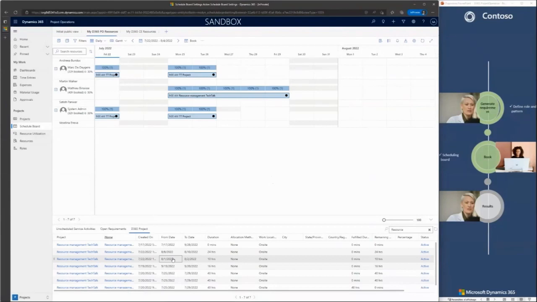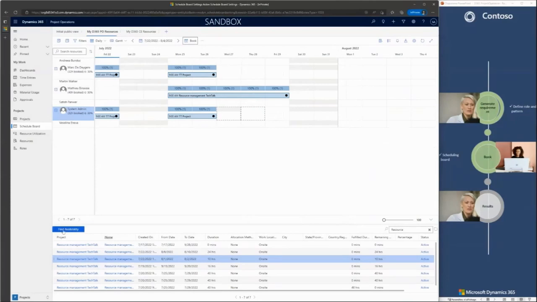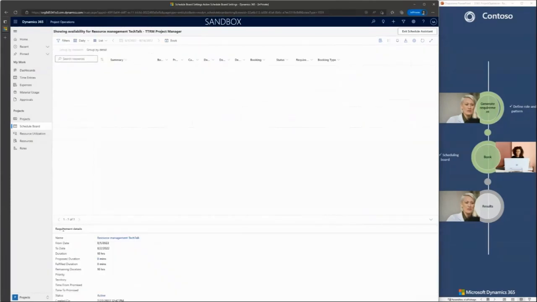So now I will select the bookings that I have to do, the requirements that I have to book. So I can click on find availability. But I can also select the booking if I want, if I know exactly the resource that I want. So I will not do that. I will click on find availability. So when I click on find availability, it will research on the criteria that it will filter.